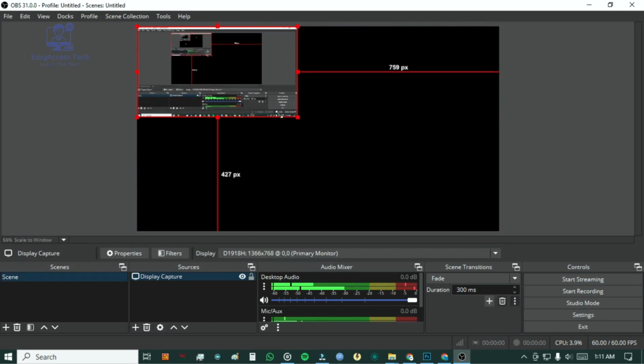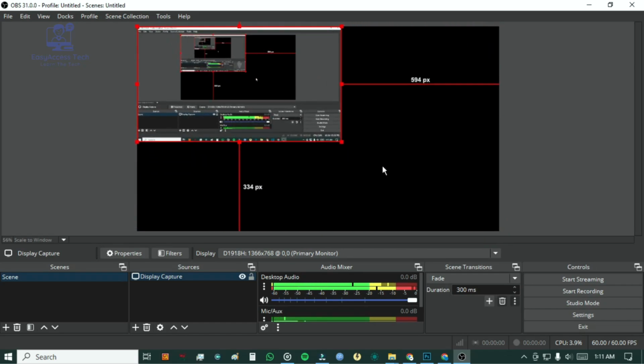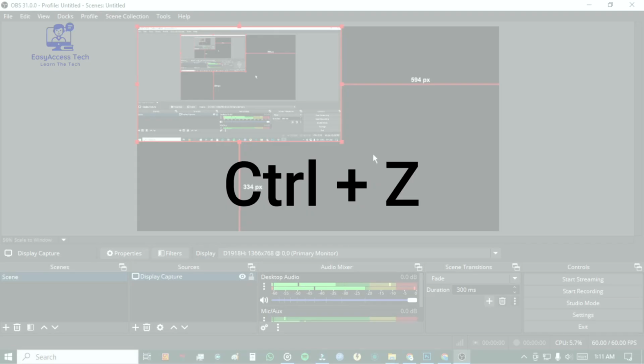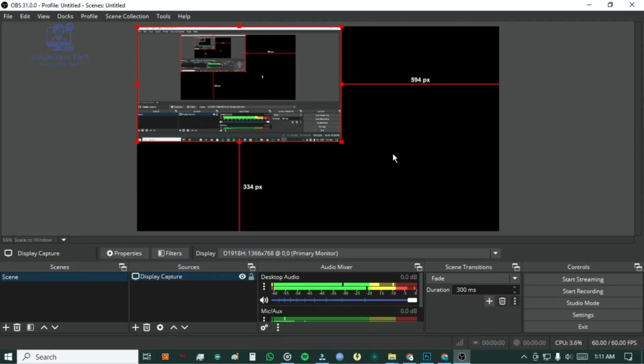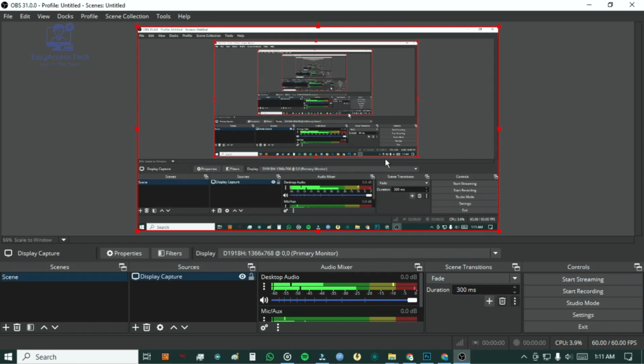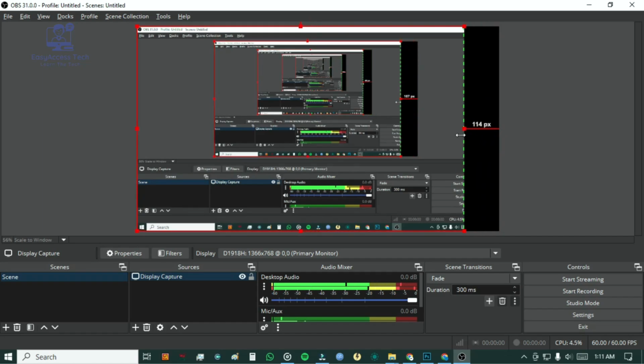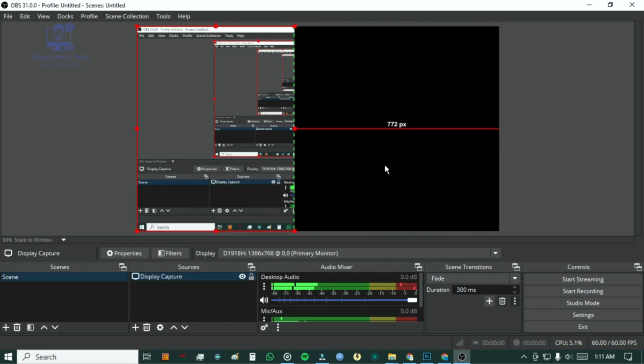If you make a mistake or want to revert changes, press Ctrl+Z to undo. To crop the recording, hold the Alt key on your keyboard before clicking and dragging the red points. This will crop the edges.